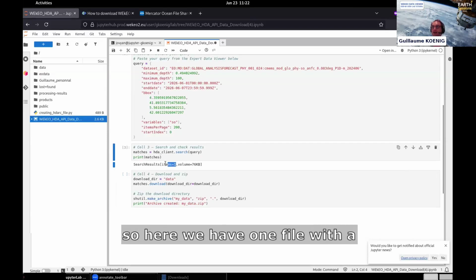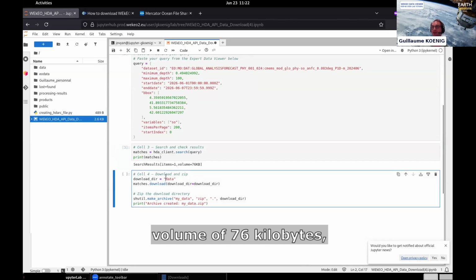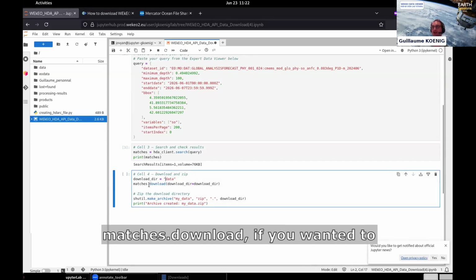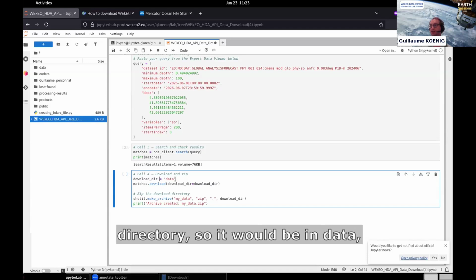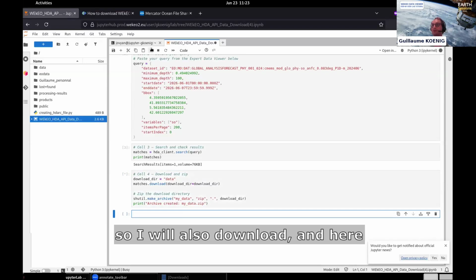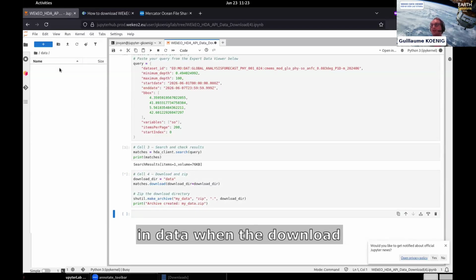So here we have one file with a volume of 76 kilobytes. And then to download it, we use matches.download. If we wanted to limit the number of files to download, we can use brackets and Python selection. So for example, just for the first file, I can use bracket 0 and download the first file. Here it wouldn't make any sense because I have only one file. And you can see that here we have instructed the download directory, so it will be in data. So I will launch a download. And here in data, when the download is done, my .zip file should appear.